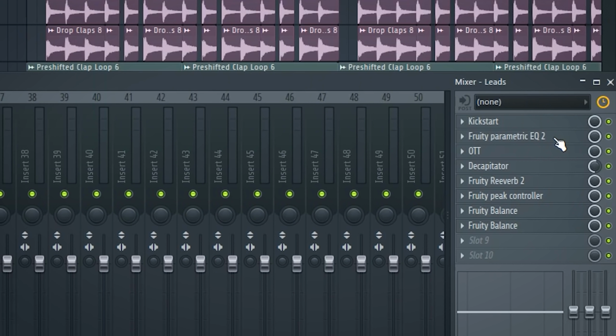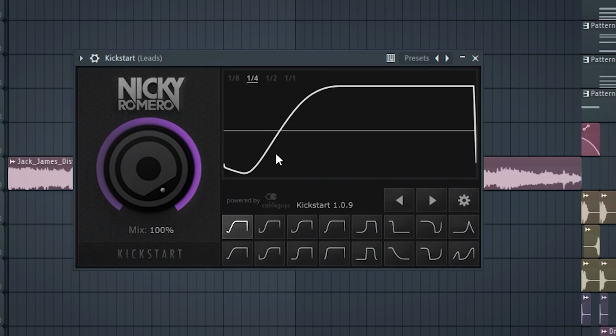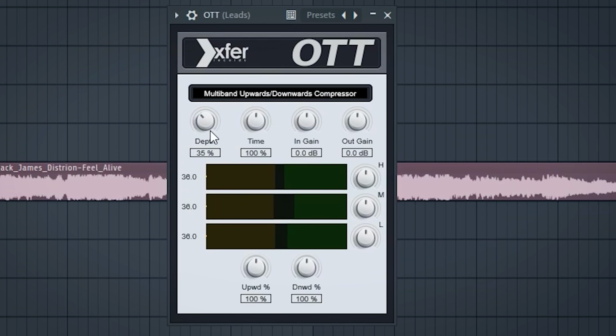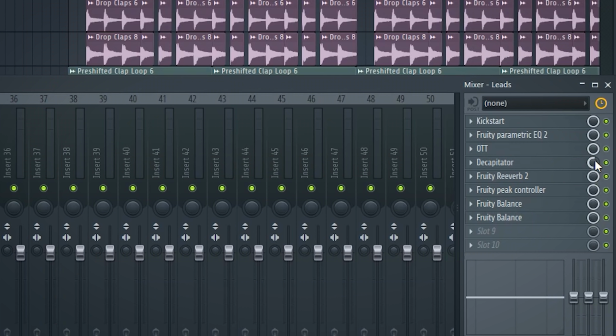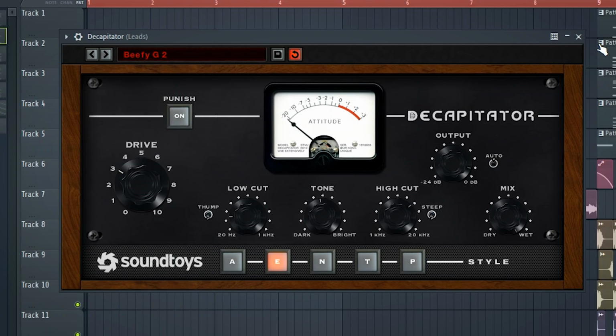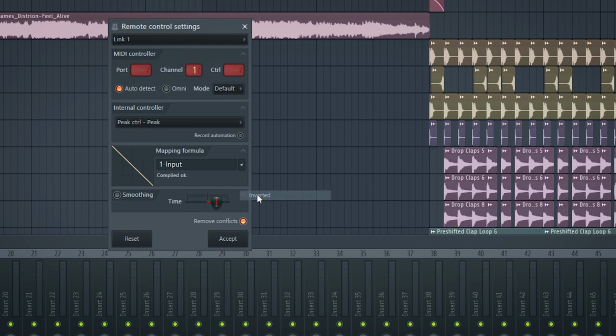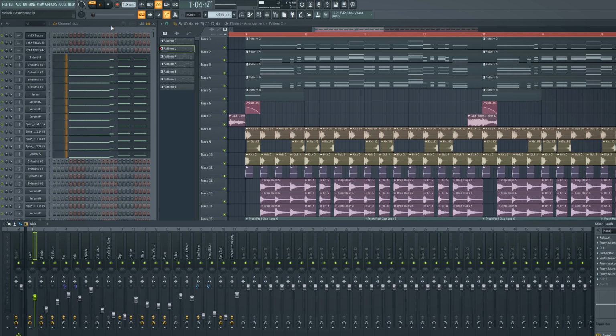Then I put them all into one channel and gave them the kickstart for the sidechain effect. I cut out some low frequencies and glued all the sounds together with the OTT with 35% depth. Then I added the Decapitator at half full to distort the leads a bit and make them even stronger. I put some reverb onto it that is linked to the peak controller, and that is the full lead sound so far guys.